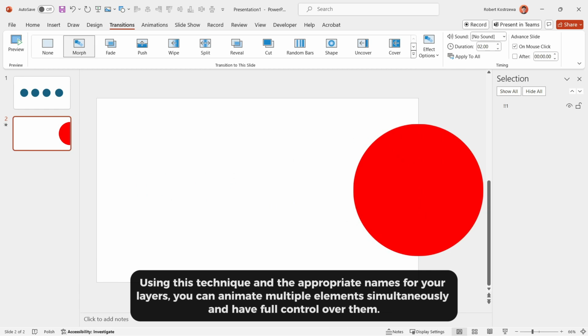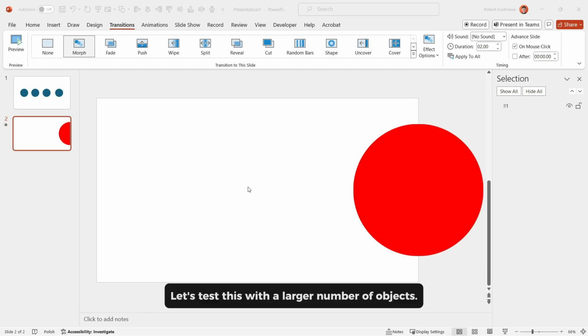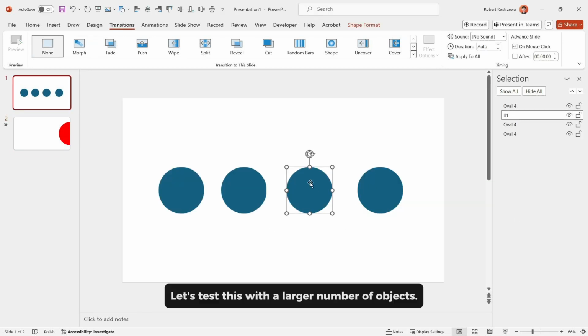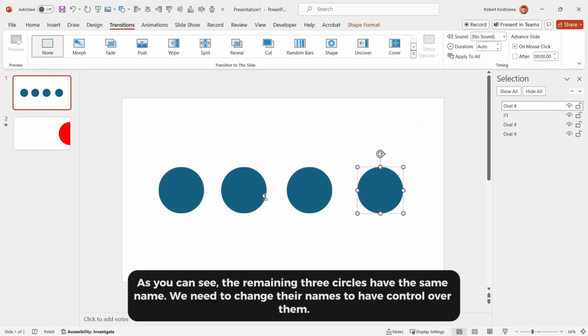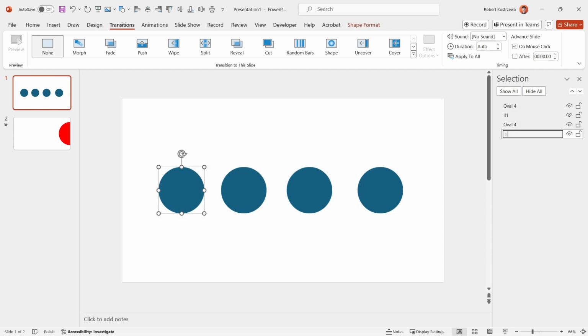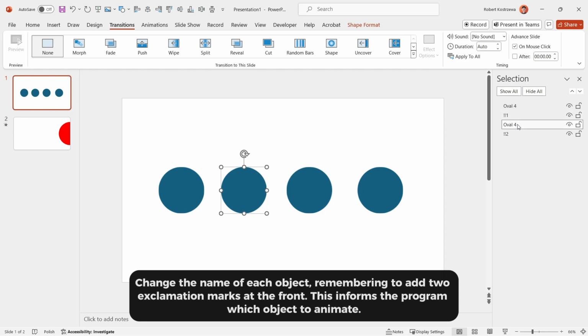Using this technique and the appropriate names for your layers, you can animate multiple elements simultaneously and have full control over them. Let's test this with a larger number of objects. As you can see, the remaining 3 circles have the same name. We need to change their names to have control over them. Change the name of each object, remembering to add 2 exclamation marks at the front. This informs the program which object to animate.